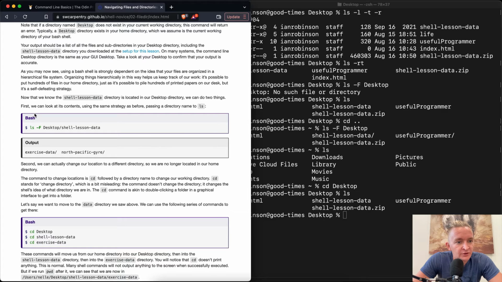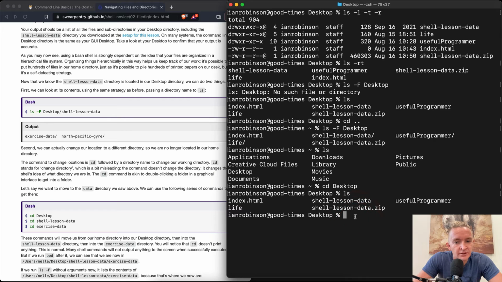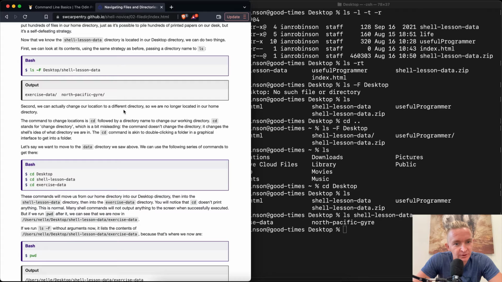We can do two things. First, we can look into the contents using the same strategy as before by passing the directory name to ls. So we could do ls shell lesson data, and that will give us the two data points they want. Second, we can actually change our location to a different directory so we are no longer located in our home directory. The command to change locations is cd, followed by a directory name to change our working directory.